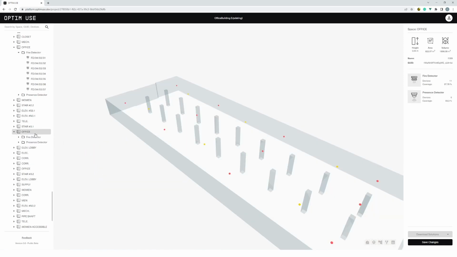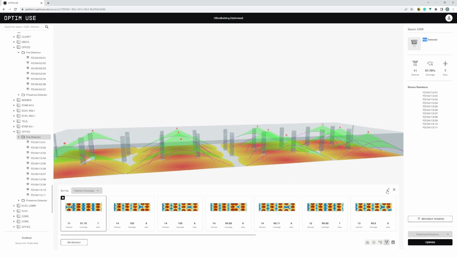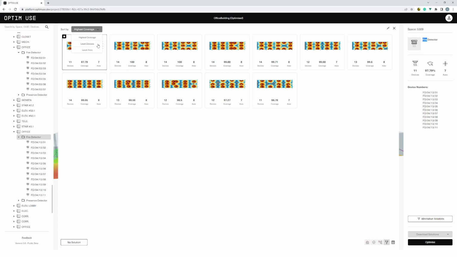You can evaluate all rooms one by one and filter the various solutions by selecting one of the 3 following objectives: coverage, number of devices, and axial alignment.